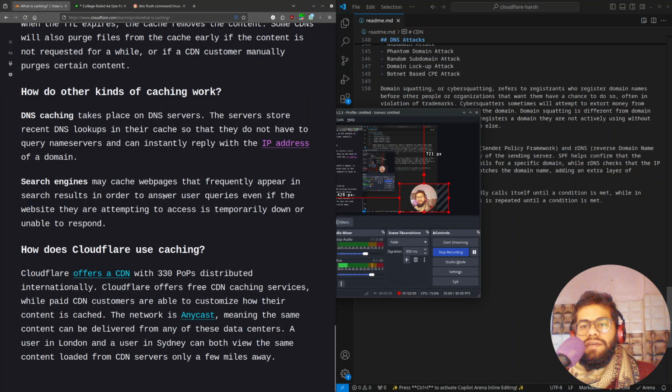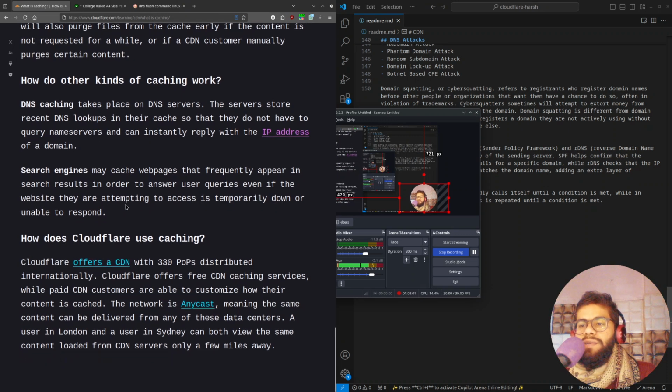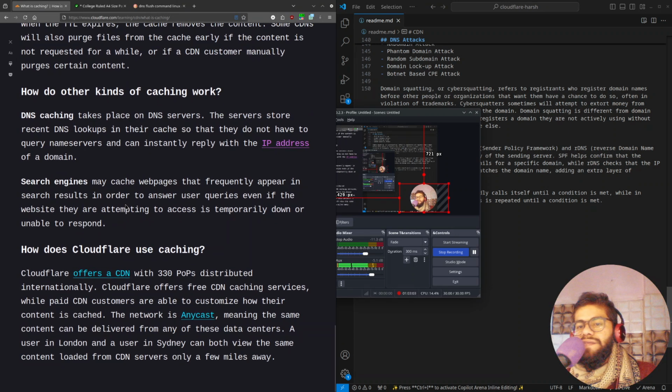And finally, the search engine may also cache web pages that frequently appear in the search result in order to answer user queries even if the website attempting is temporarily down or unable to respond. We have seen that with Google, with its all AI thing, it actually caches the website and caches the particular lines of the website so it could be seen.